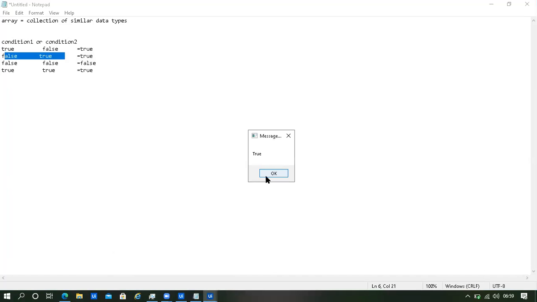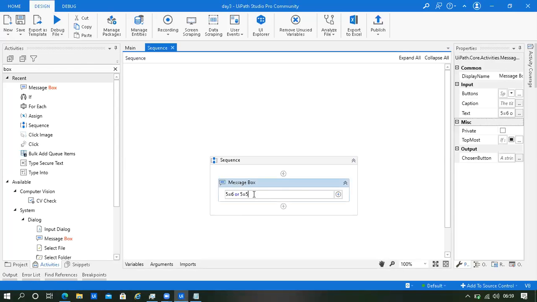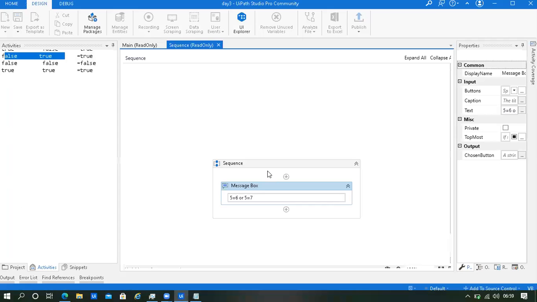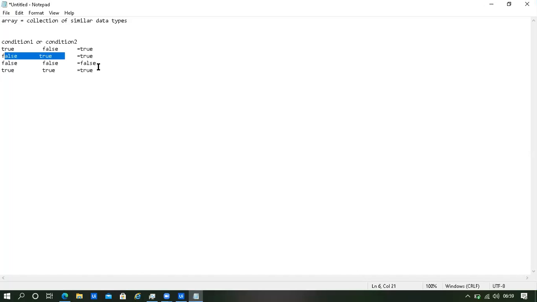Yes, sir. Virat knows everything, sir. Okay. So what happens if I try to OR two false conditions? What will be the output? Then it will display false. Okay. False. So are you able to understand the OR gate? Yes, yes, sir. Okay, let's talk about the AND gate.